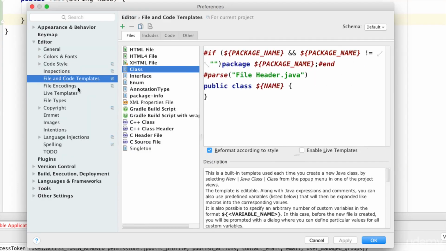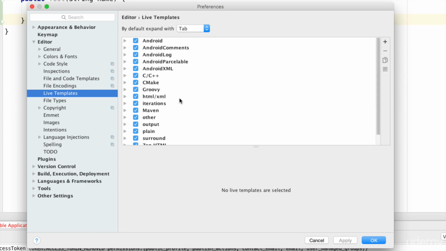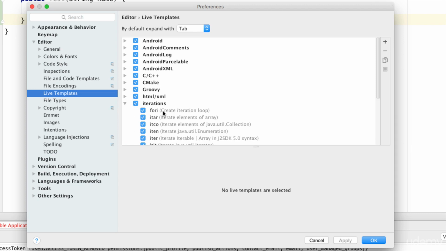The next section that we are going to deal with happens to be my favorite, called live templates. This lets you put a lot of code by using some shortcut. Let me show you what I mean. For example, if you go here, you notice that there is a section called iterations. If you expand it, it says for I, create an iteration for loop. Let me show you how that works.